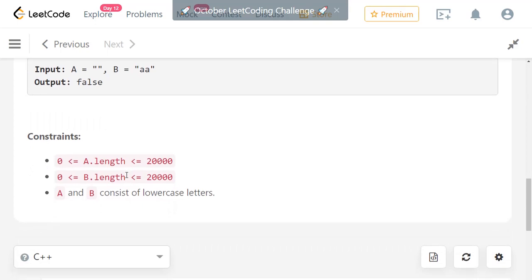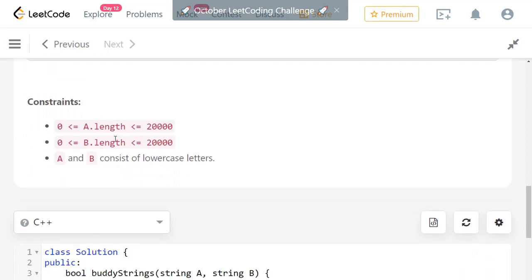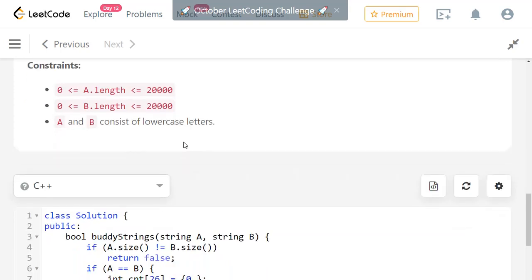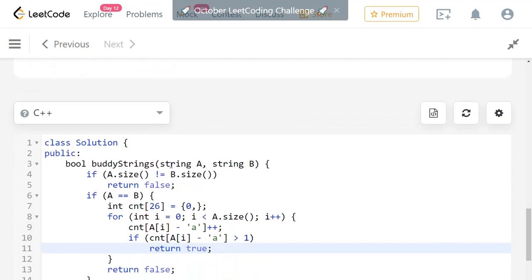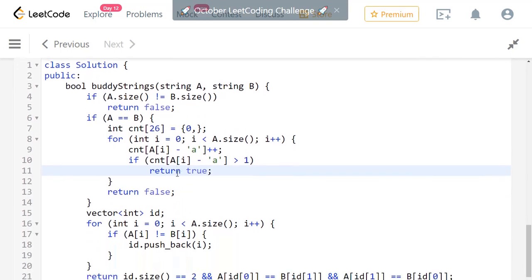So let's look at the constraints. The strings can be of size from 0 till 20,000. So we need to process the strings only once. That means we should have a linear complexity in our code. We cannot afford an O of n square method. So let's see the code.